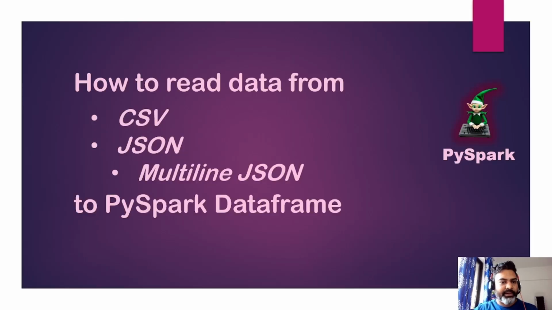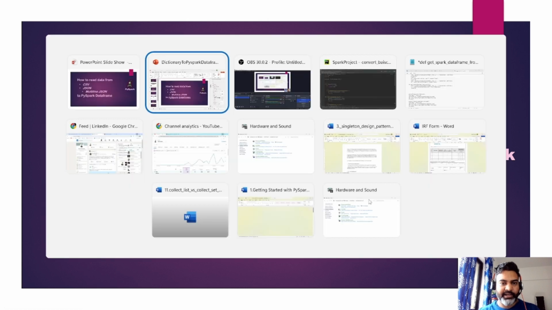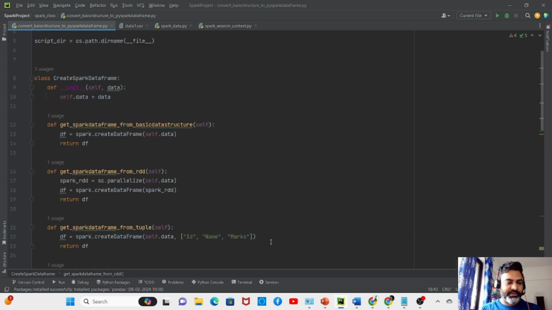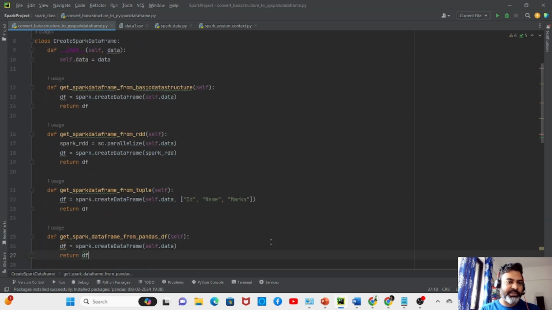So let's begin. Welcome back. Today we will be covering how to create a PySpark data frame using a CSV source file and using a JSON source file. In the JSON file, we will be using multi-line JSON, not a single JSON string format. So let us go to the practical area and convert both CSV and JSON to a PySpark data frame.